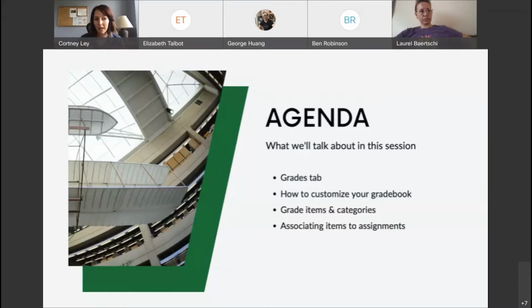We'll talk about grade items and categories and how to create those, how to organize them in your gradebook, and then also how you associate these grade items to different assignments throughout the course to make that whole grading process a little bit easier and less time consuming.